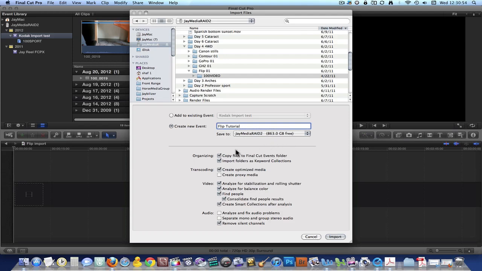Okay, and you'll notice that we've got a bunch of checkboxes down here. We have organizing, which is to copy the files to the Final Cut events folder. And yes, we want to copy those files over. We could also import as keywords if we had named those folders something that actually meant something other than 100 video. Importing as keywords is a really good way to organize your footage as you get started with it.